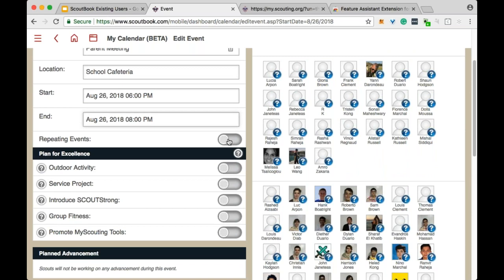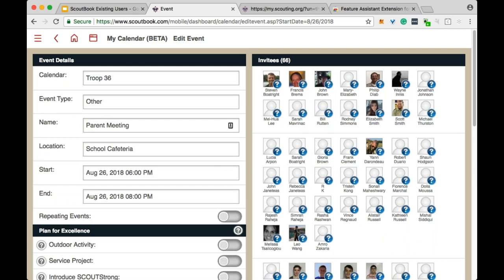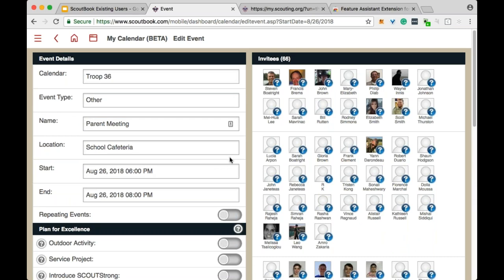Now, here's one of the things. This is only available if you have the Scoutbook.com Chrome extension, this repeating events toggle. This is probably the main reason why, between this and the quick entry, that you should get it. Normally with Scoutbook, you have to do this one meeting at a time.